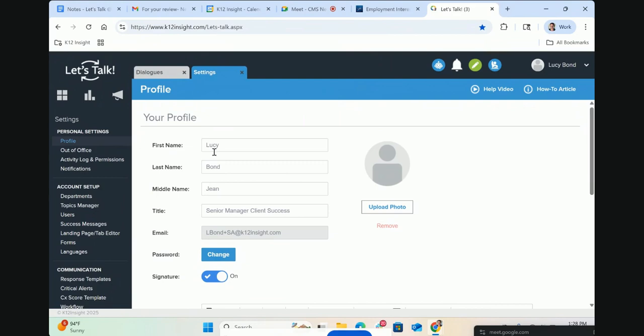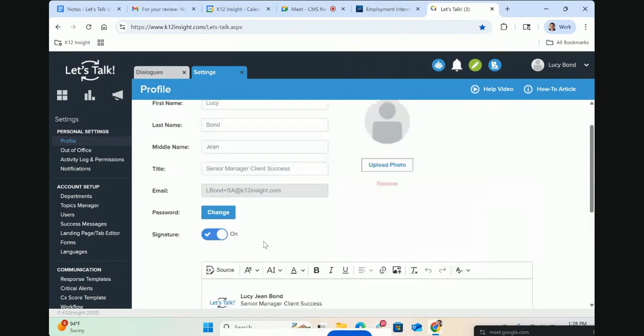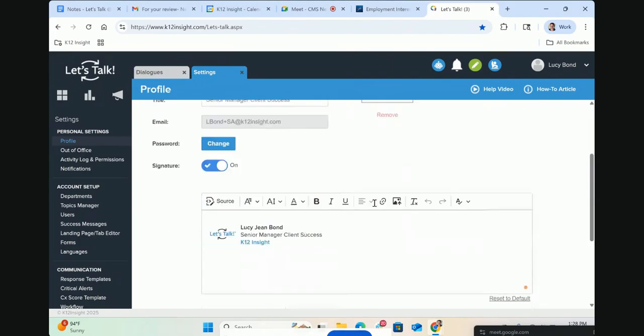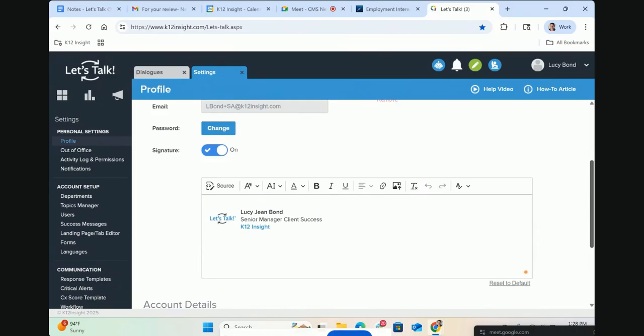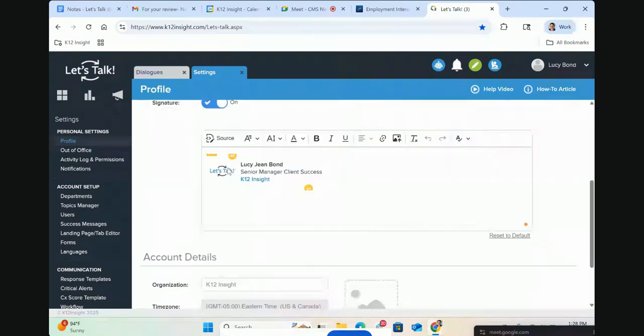Your profile is your name, your email address, and your photo. It also captures your email signature. The name, photo, and email signature can be updated at any time. So say you want to add a new photo, you get married, something of that nature, feel free to update that here. You also have the ability to upload your signature.